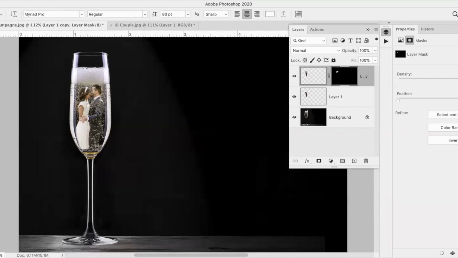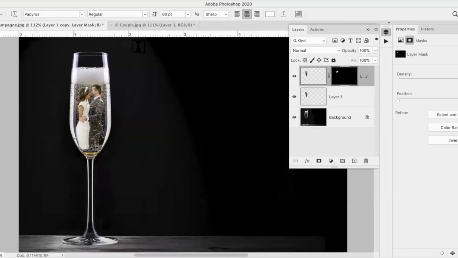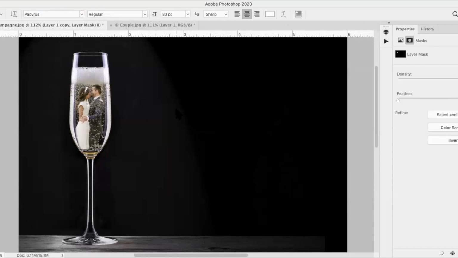We're going to add a little text to it. Now, when you choose text, when you're adding text to Photoshop, you click on your letter T, and in a perfect world, we select our attributes first. So I'm going to go up here to the type, and I'm going to find something very scripty. We'll use Papyrus.